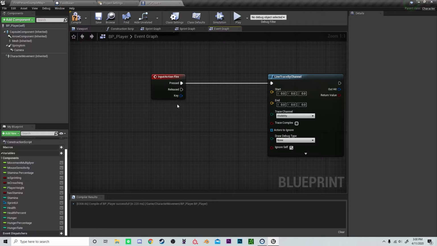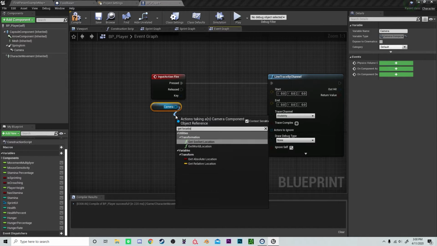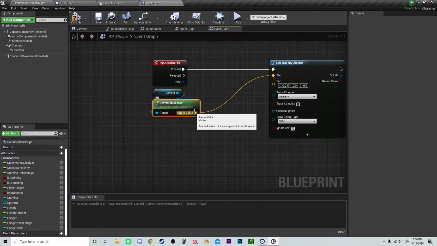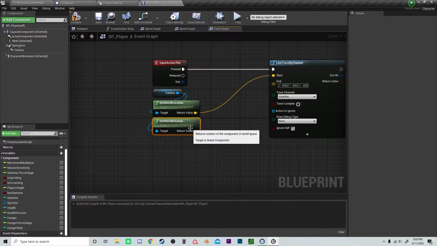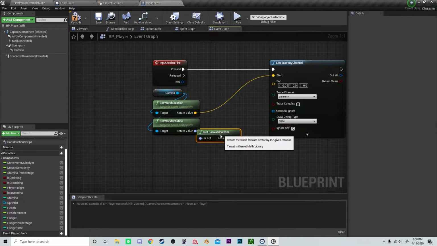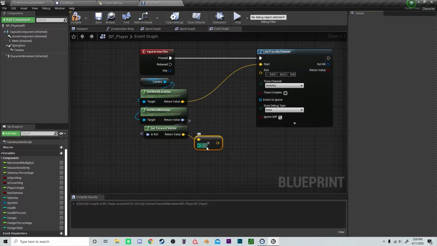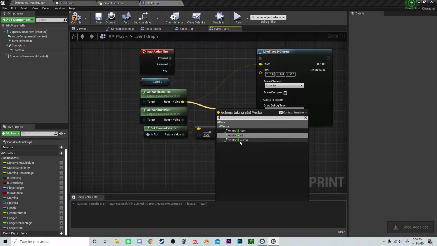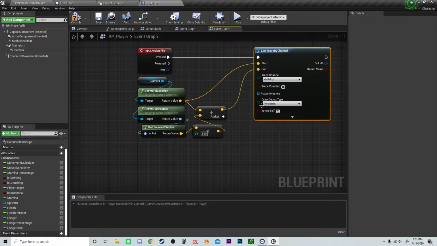The start location. Get your camera. Get location. Drag that in. The end location is get rotation. World rotation. Get forward vector, multiply this by an integer, let's just do 500, and then add these two together, and then now put that into our end, and let's do persistent.